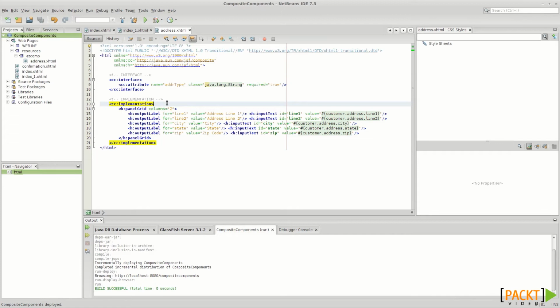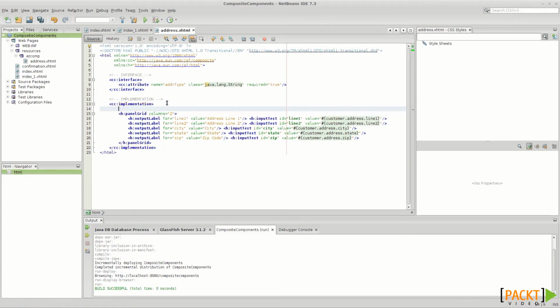Okay, and in the implementation section, we can add an h3 HTML tag and add an expression here using the expression language. The cc.attribute.addressType. That's this address type here. So NetBeans completion is smart enough to use our own attributes. If we pass home as the address type, this will render home address. If we pass work, it will render work address, so on and so forth.